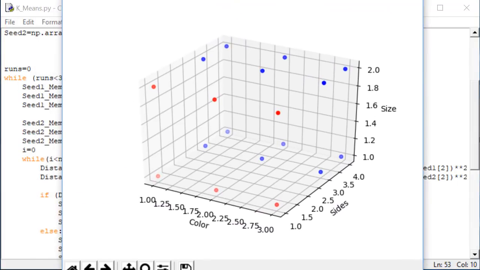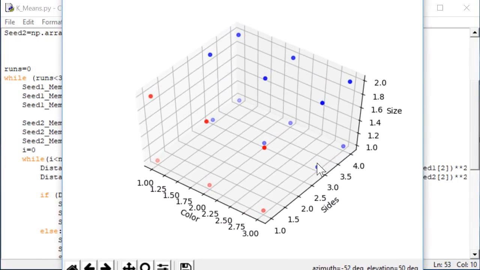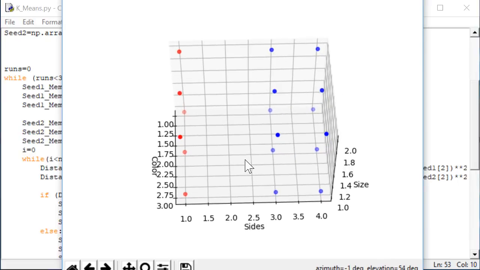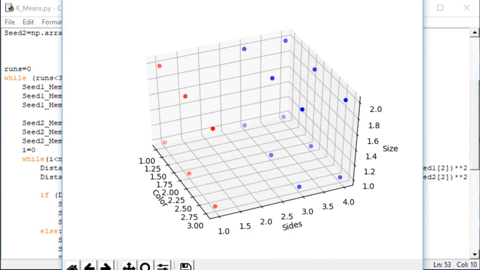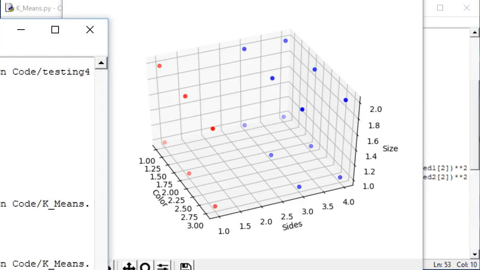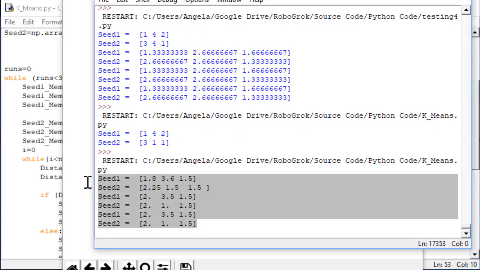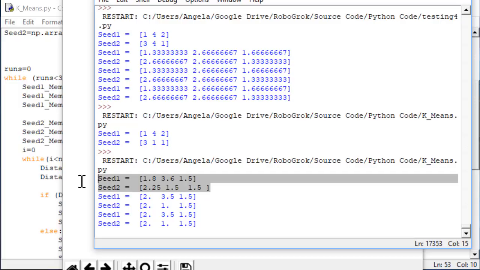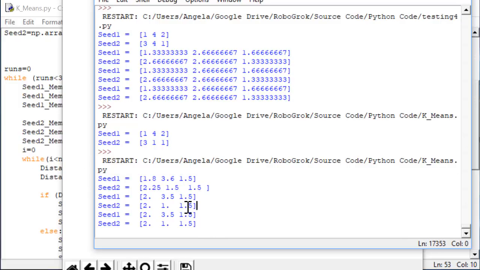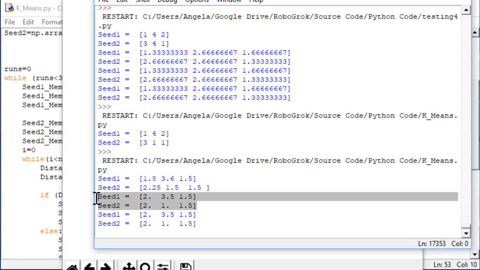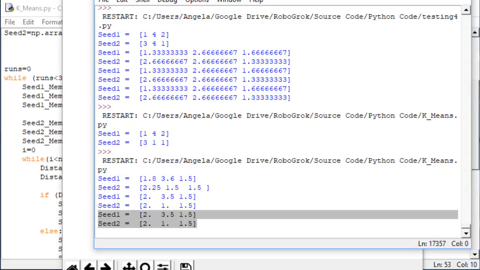You should get a plot that looks like this, and you may notice that the points have been sorted differently than they were sorted before. We need to check to see whether we made enough runs. If you look at your output window, you should see that it's printed out seed 1 and seed 2 every time. Seed 1 and seed 2 were this after the first time through the loop, and then they changed to become this. And then the next time through the loop, they did not change anymore.